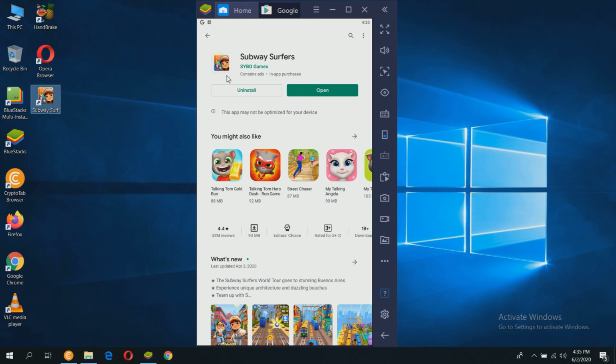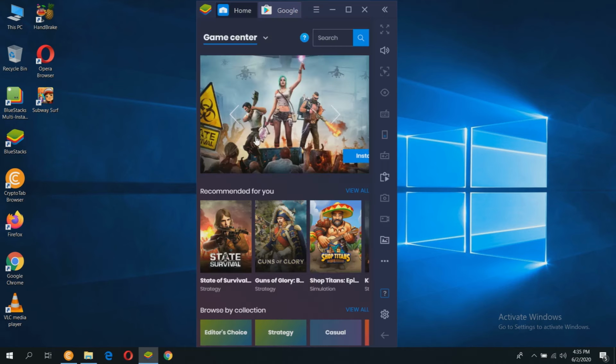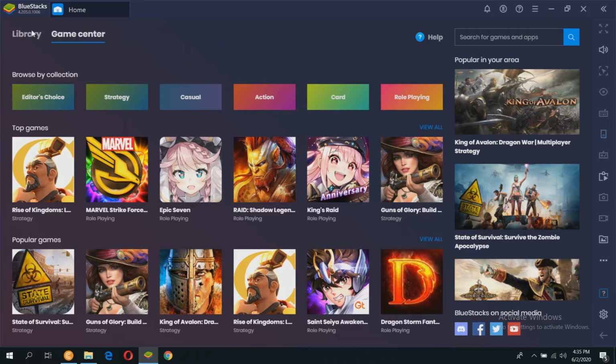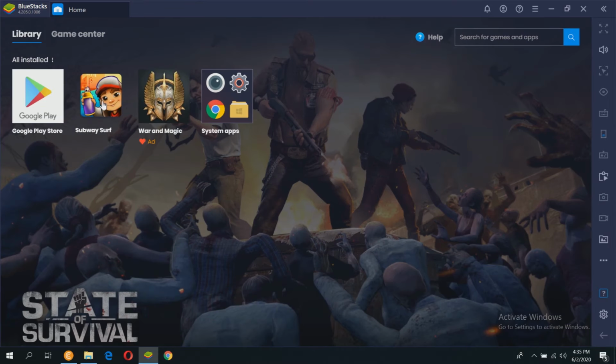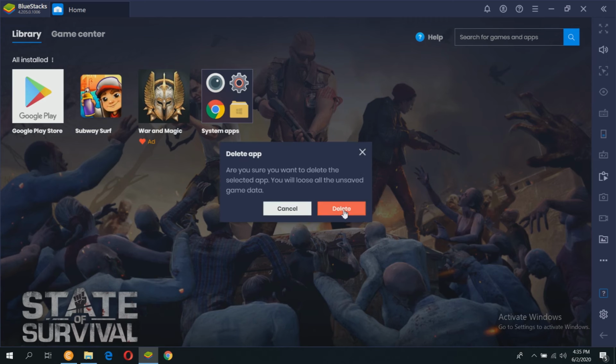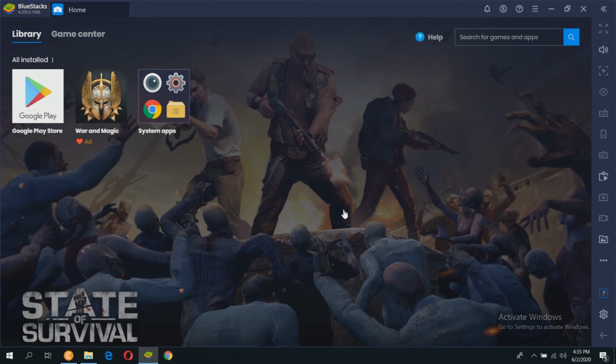And you can install the game from Google Play Store also. You can click the install button, or on your home page, on the library, you can see you have installed your game. You can just click and hold for a while and delete the game. By this, you will uninstall the game from BlueStacks or from a PC.